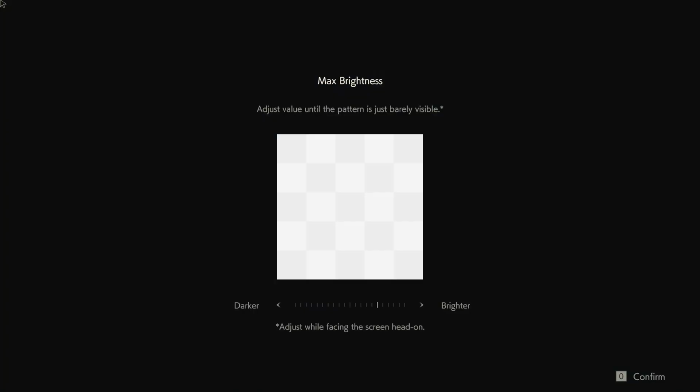Brightness, when you click this, you'll be put through 3 screens here. Sorry if this is blinding you, it's blinding me. Adjust value until the pattern is just barely visible. This is very important that you do this, and do not leave this at default. Make sure you do this according to your setup and how you see things. It only takes a minute, and it makes a world of difference.